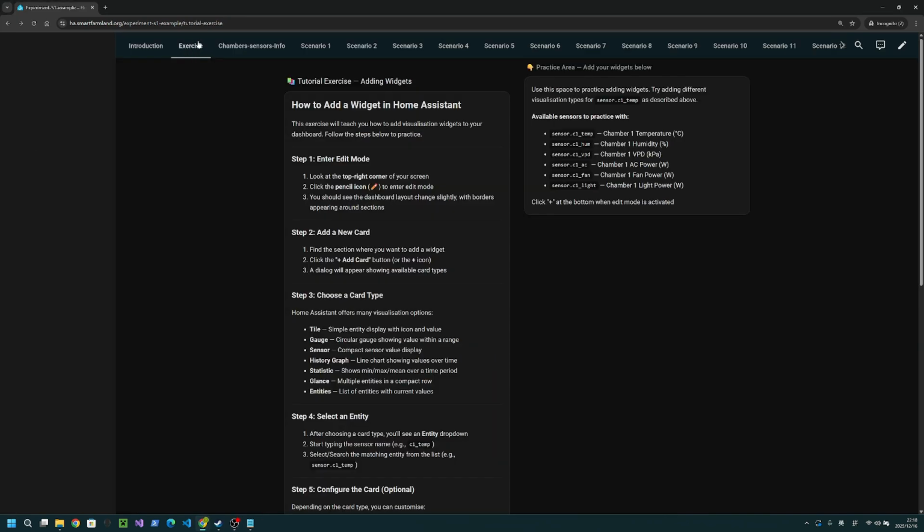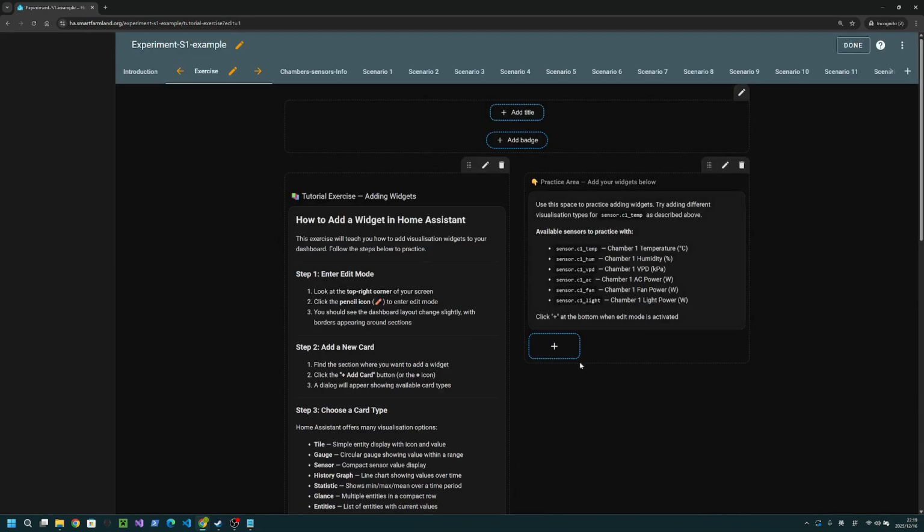By clicking the exercise tab at the top, you will land on this page. Here you will learn how to add widgets before doing the real scenario. This is just to get you started on how to edit widgets on Home Assistant. Let's follow these instructions step by step.